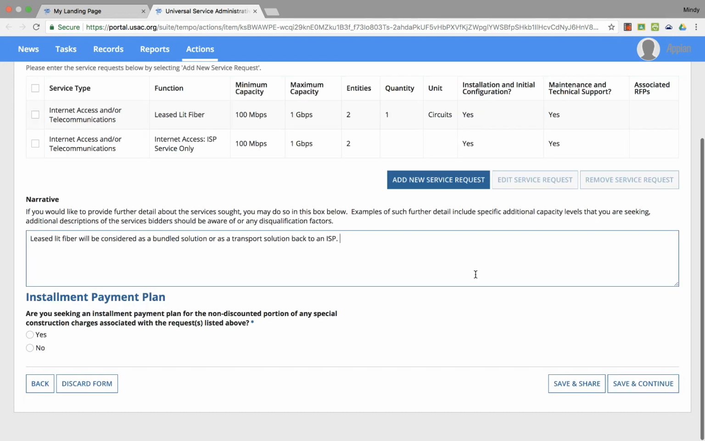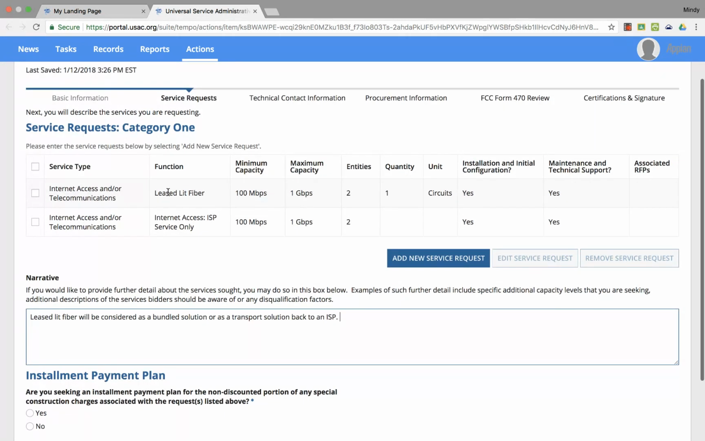So now you can see here on our services, we are covered for leased lit fiber, bundled, or transport, and we're also covered for internet access ISP service only. Hopefully our state network or one of the other ISP providers in the state will come back to us to show us a solution for that.